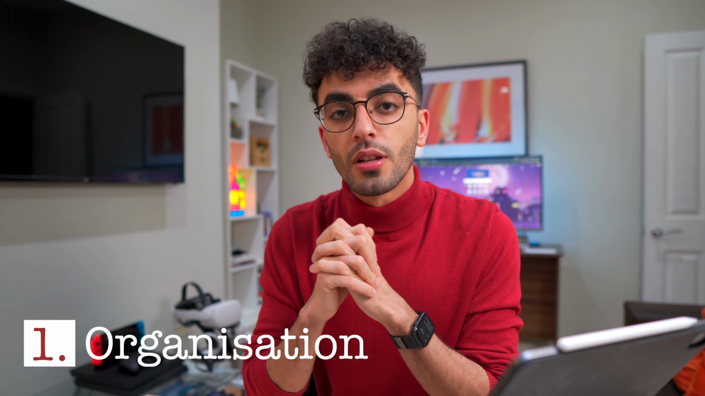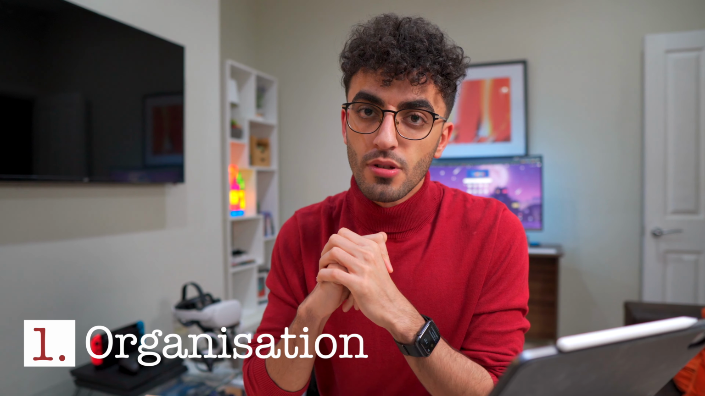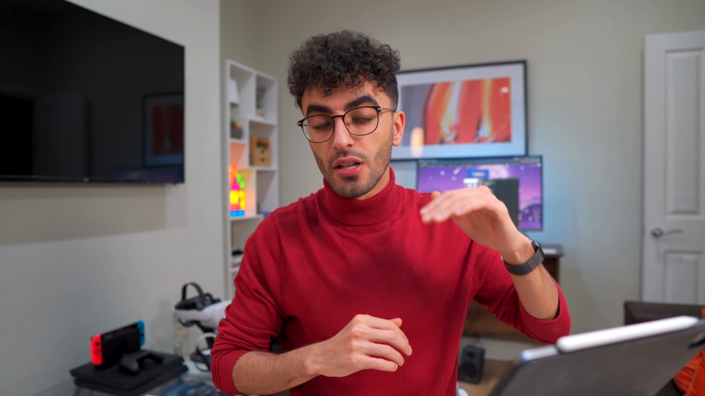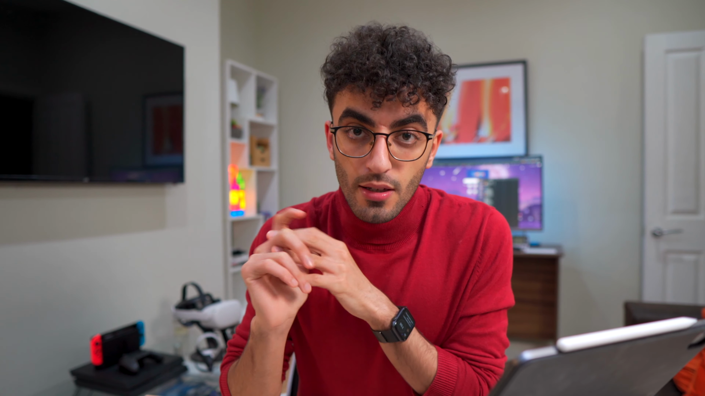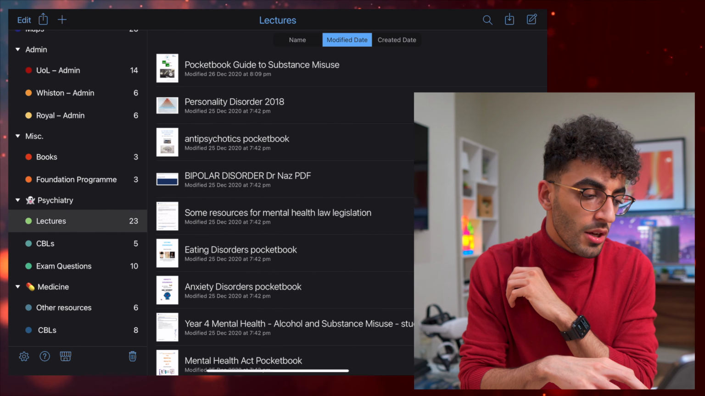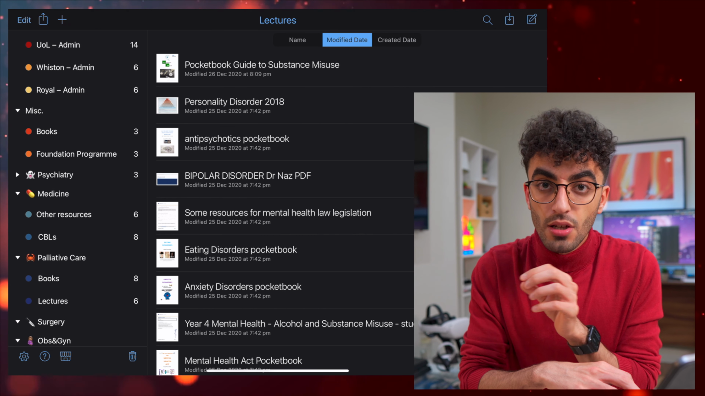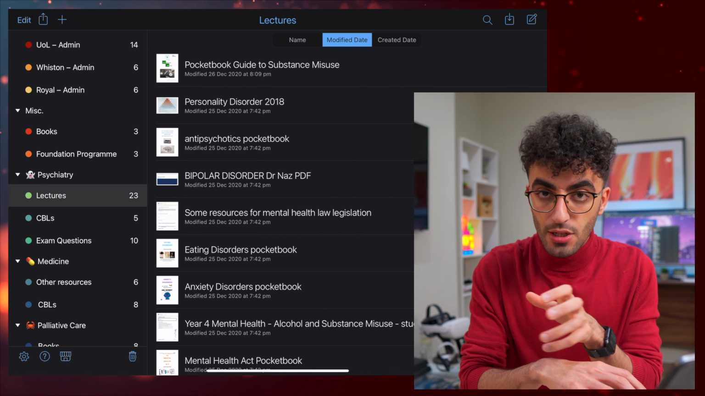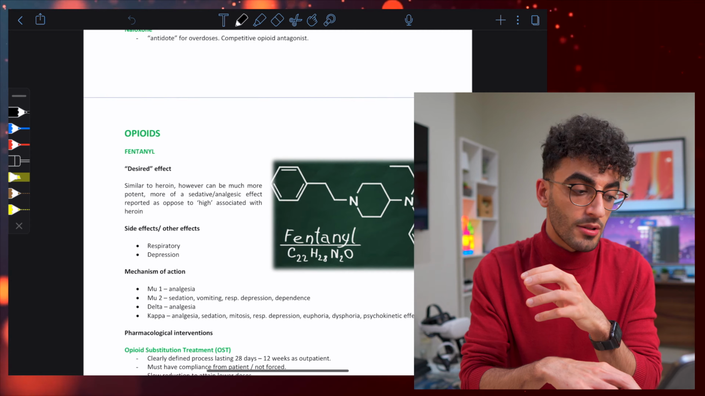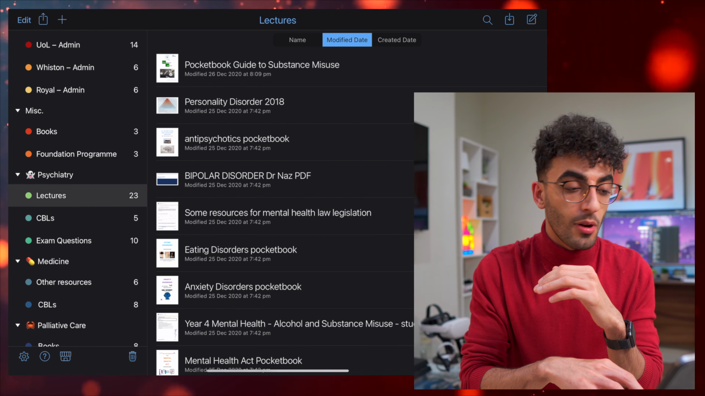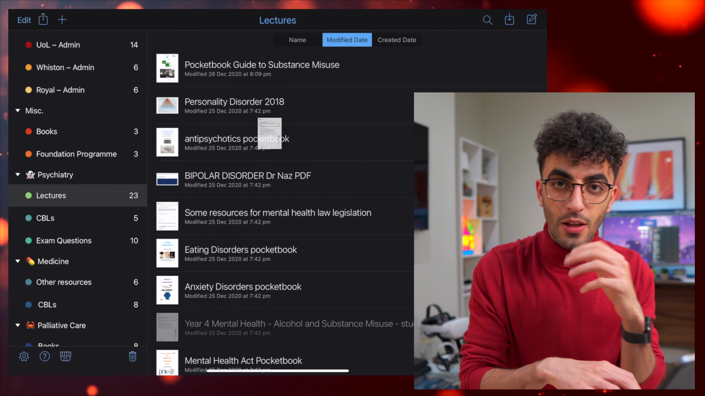So let's start by talking about how each app organizes your notes. So here's how Notability organizes your notes. You can put your notes into subjects and then put these subjects under dividers. So it looks something like this. On the left, these circles are my subjects, and the ones with the down arrow are collapsible dividers. So this lecture is considered a note, and this note belongs to the lecture subject, and then the lecture subject belongs to the psychiatry divider, if you know what I mean.